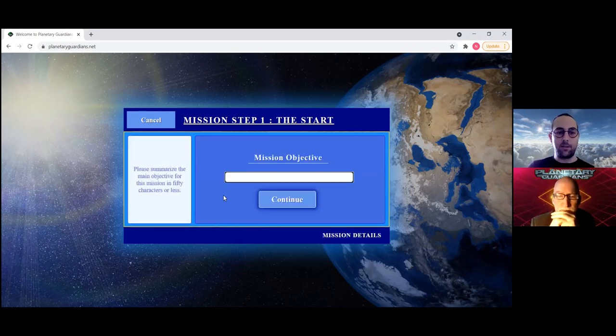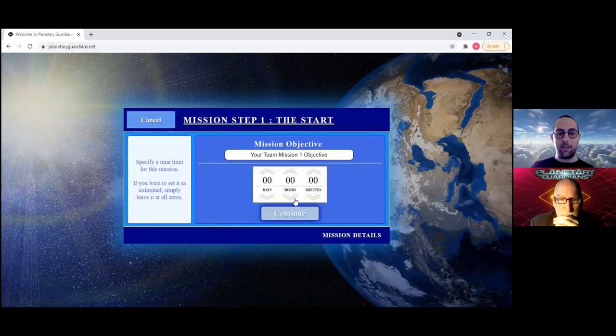The first thing is to pick the objective. I believe the objectives have already been set by Ciel, so you can put in your team's Mission 1 objective, for example, and then click continue. Here is the time limit. If you do not want a time limit, and you want the chat room to be open for as long as you wish until you decide that the discussion is over, you can just leave it as all zeros and click continue.